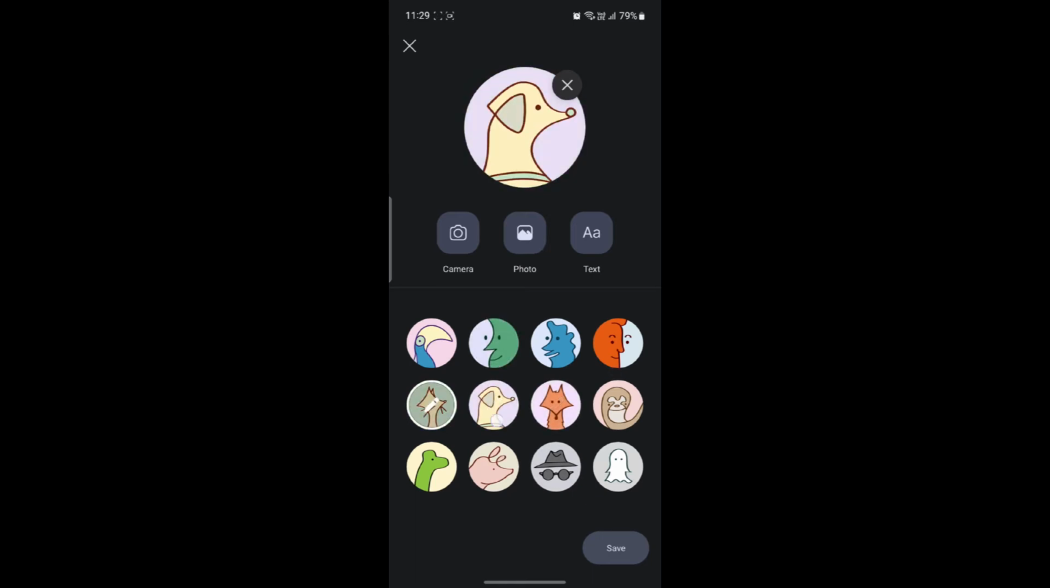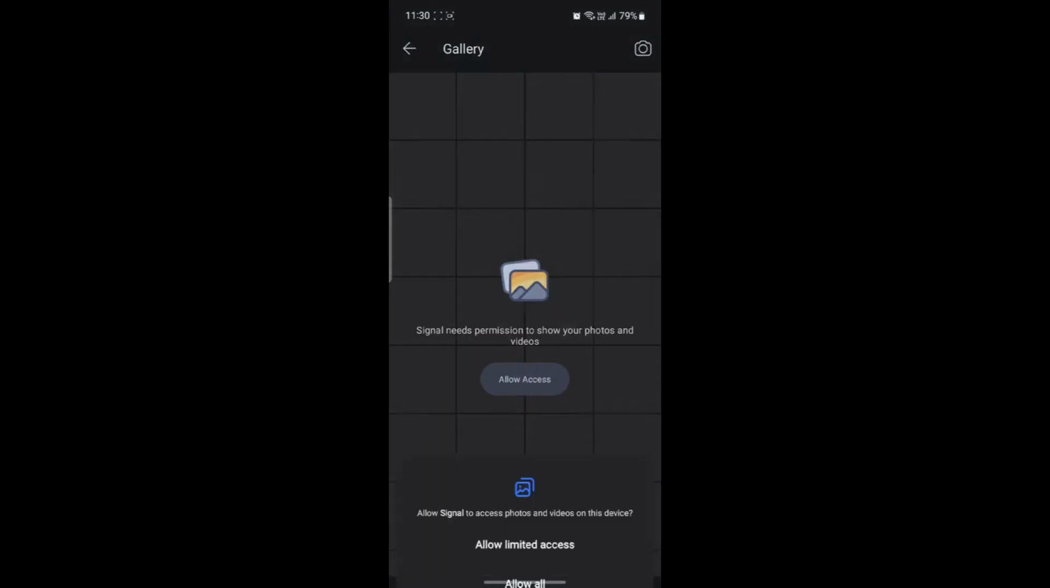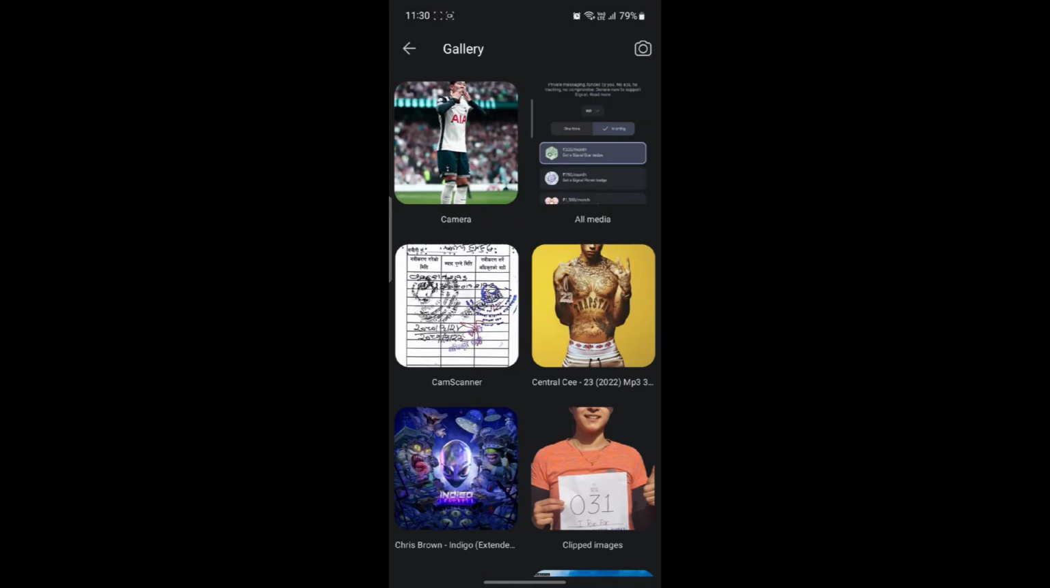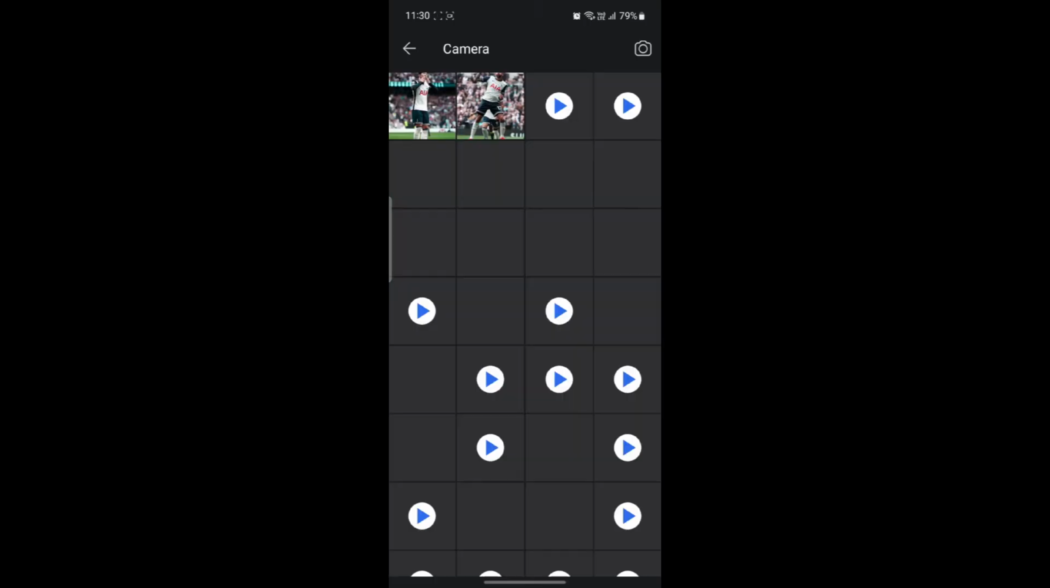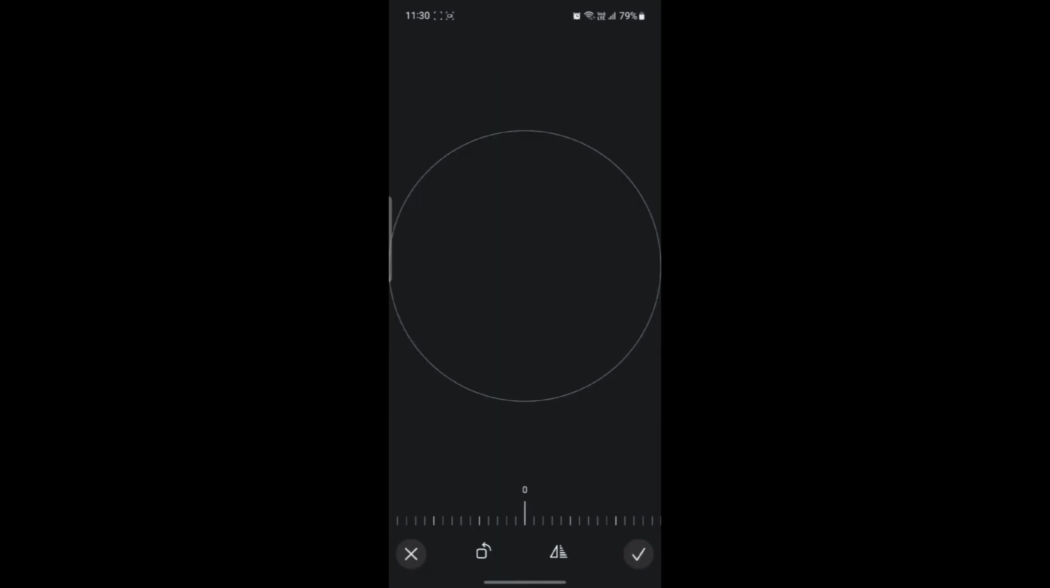But if you want to change it and keep your own photo over here, you can see the camera option. You can take the photo or else you can take photos from your gallery. Go ahead and tap on photos, allow access, go ahead and tap on allow all, and you can select the photo which you really want to choose.